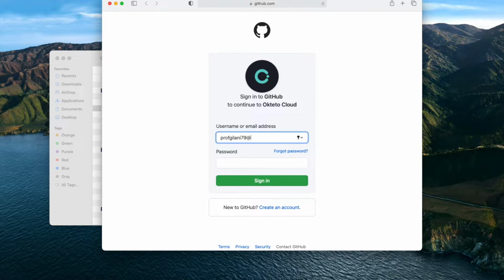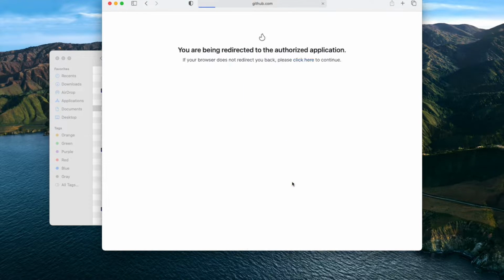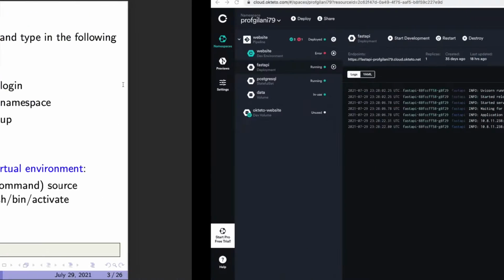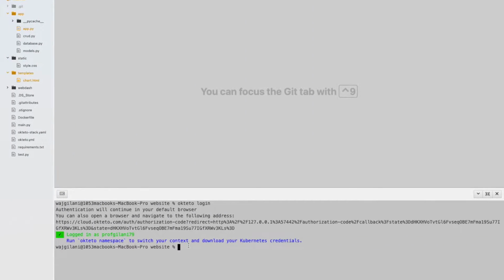Using what? All right, now I'm logged in. Some of you guys might be automatically logged in. All right, so now I can close that. So now I need to do okteto namespace. All right, and now I can do okteto up.